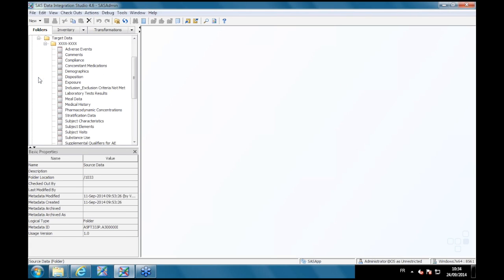Let's move on to the target data. So the target data, that's really where our programmers, once our data integration specialists, once our mappers have done the mapping, that's when our programmers really start creating the target data. So in principle, they're going to start creating the shell, the shell or the definition of a target table.